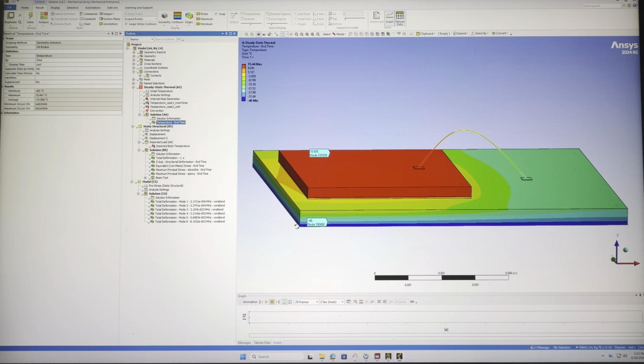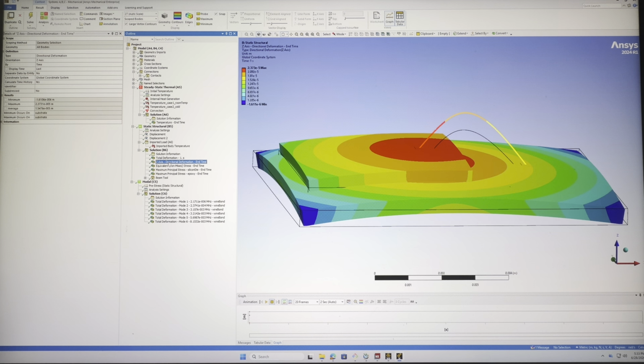So the module is basically constrained at its four corners. Those are allowed to move in the XY plane, but not in Z. And the center of it is allowed to move in Z, but not in X and Y. And then I import the temperatures, and I get basically the total deformation and the Z deformation of the module, and you can see how much it is actually warping.